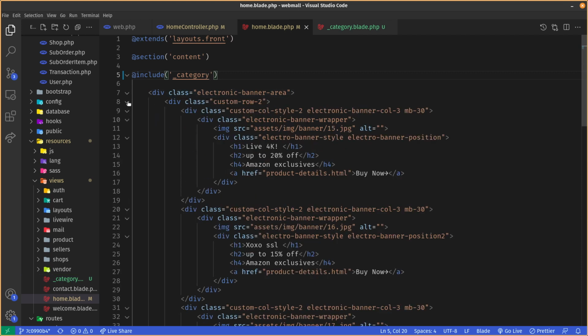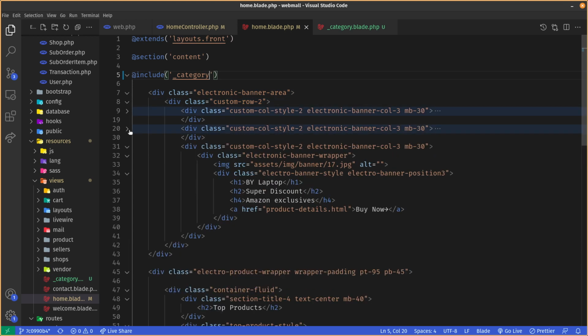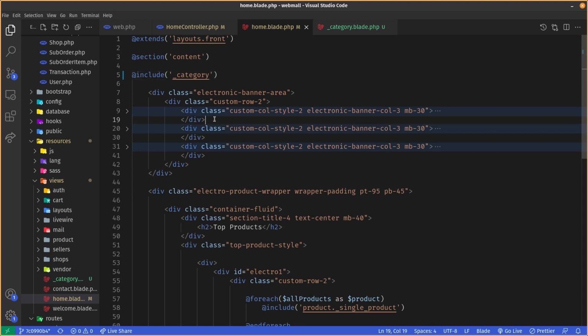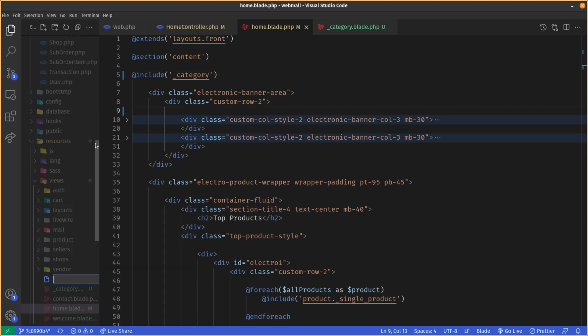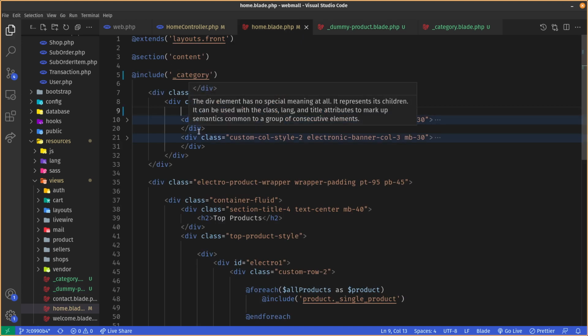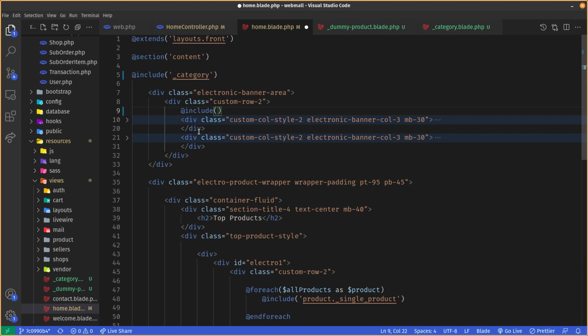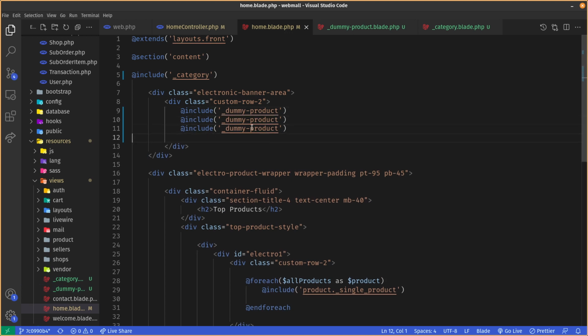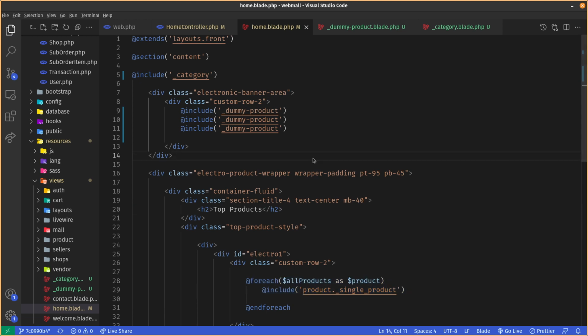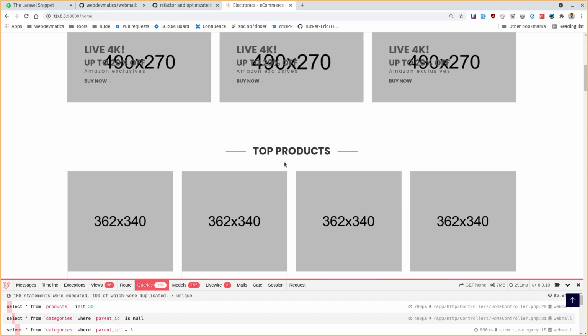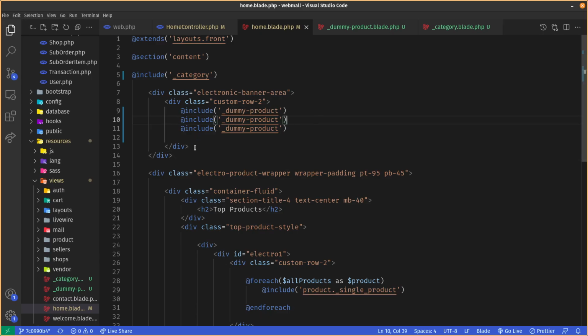Similarly, this is the banner area, and here we have some repeating divs. So these are some repeating static content. I will just grab this and put it inside another view. Let's create a new file, let's say dummy product. This is just a dummy product which we can see on the homepage. Just put it here and include dummy product, and I can remove all these. And if I want three dummy products to show up on the homepage, I'll just include it three times. And we have already refactored the single product, so I think it looks a bit better, and it's easier to organize and make changes. All right, so now let's move on to query optimization.